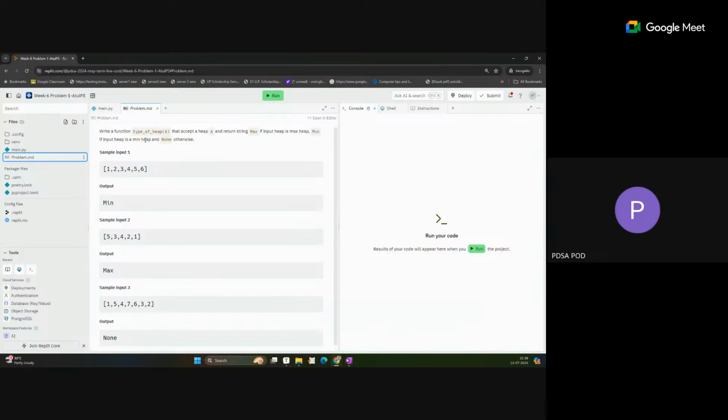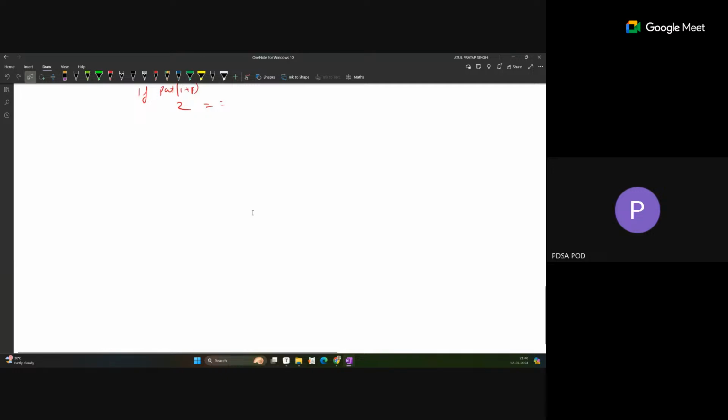Write a function type of heap that accepts a heap A and returns the string max if the input heap is a max heap, min if the input heap is a min heap, and none otherwise. So if you know what a max heap and a min heap are, then you can test the condition and, based on that, return the output. So you should know the clear concept of max heap and min heap.